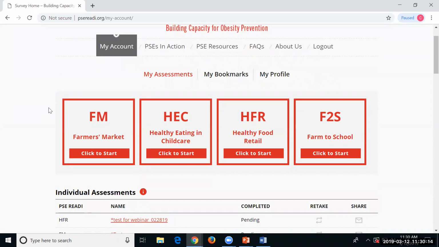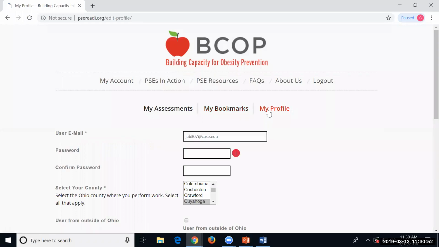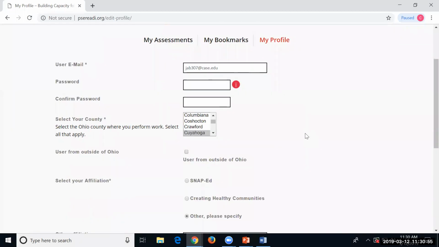As you can see here, we have different subtabs below the main menu toolbar. We're currently in My Assessments, and this is where we have the PSE READI tools in the 4 PSE topic areas. If you clicked on My Bookmarks, you'd be able to see the different resources that you've bookmarked. As we didn't log in before, we currently don't have any resources, but let's say you went back and you favorited a resource, you'd be able to find it here later on for your future use. In the event that you need to update any information in your profile, let's say you need to change your password, or maybe you need to change the county in which you do your work, you would go to My Profile.